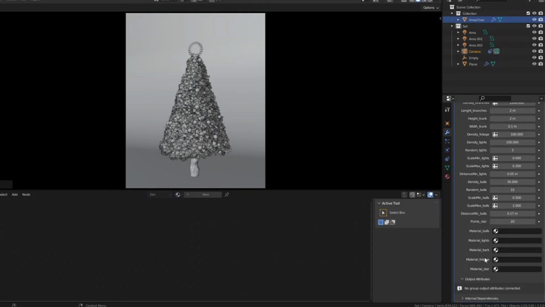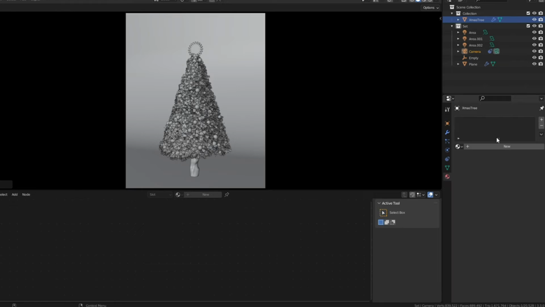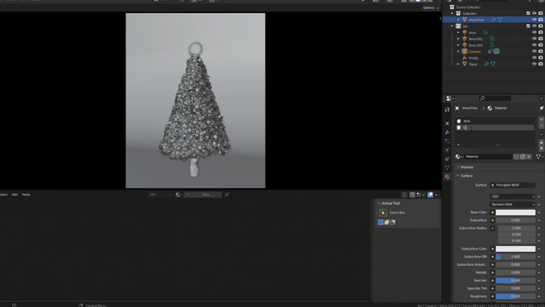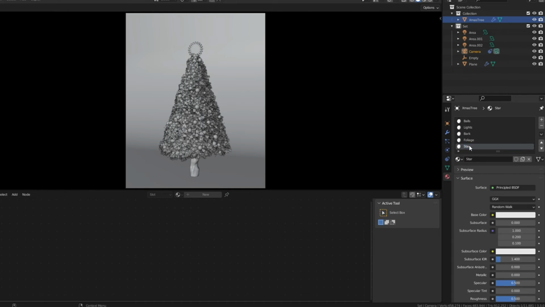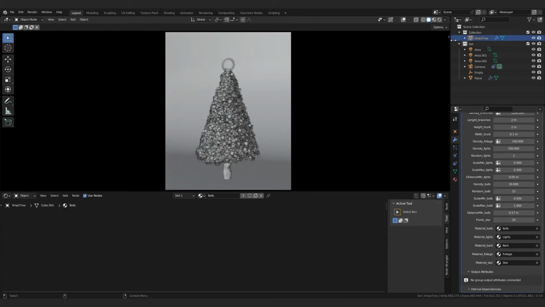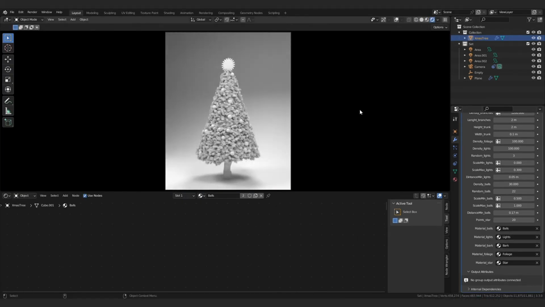For the next step, we need to create a material for every component of our tree. Let's go back to the modifier tab and let's plug each material to the correct object. And now it's time for shading. Enable render mode.